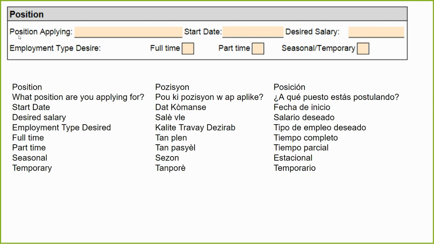Okay. What employment type do you desire? Do you want a full-time job? So remember, that's about 40 hours a week. Do you want a part-time job with fewer hours? Do you want a seasonal or temporary job? Maybe you would like to have a job only in the summer or only in the winter. Some jobs are seasonal. They don't happen all year round.